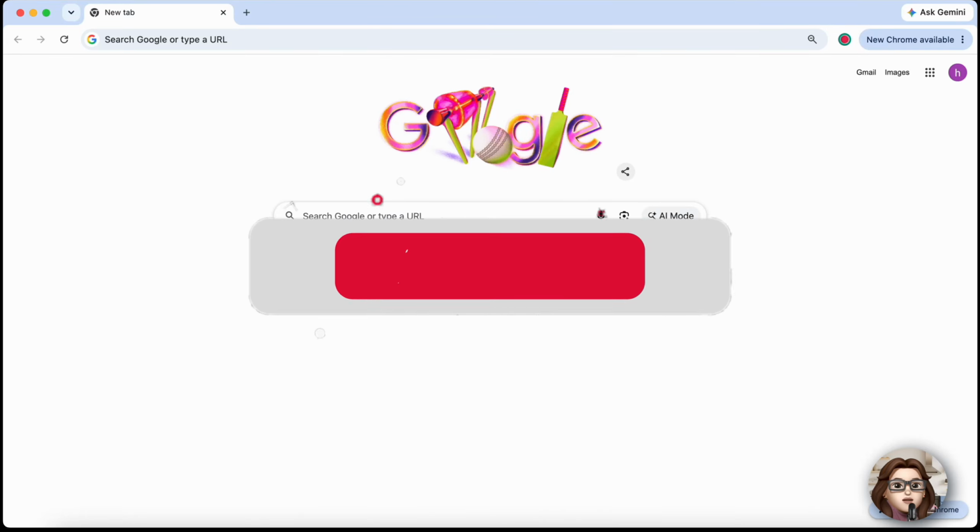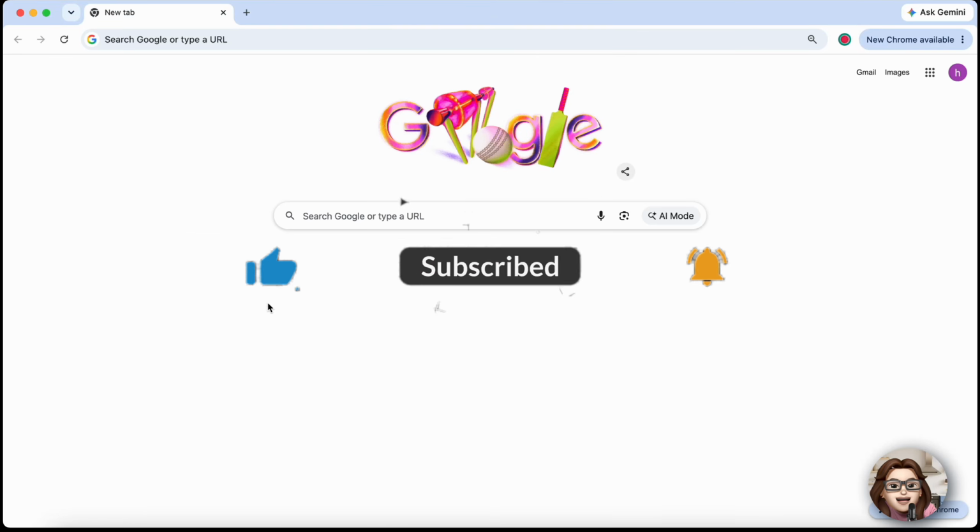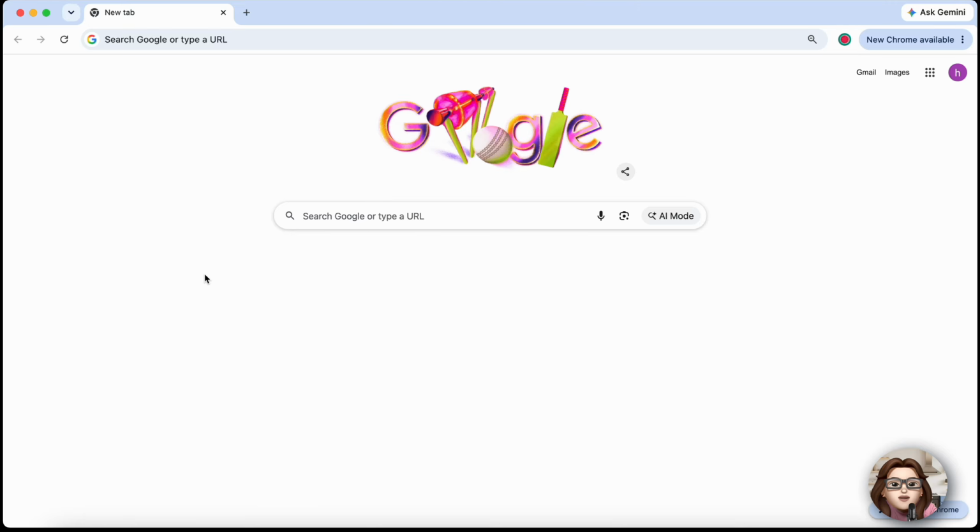In this tutorial, I'll show you how to enable dark mode in Google Chrome. Dark mode gives Chrome a darker appearance that's easier on the eyes, especially in low light environments. First, open Google Chrome on your computer.